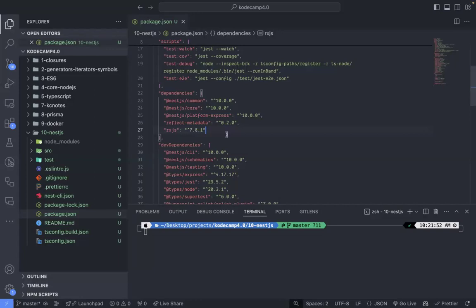So what is reflect metadata? Okay, so the reflect metadata here is simply an external library that plays a crucial role in enabling the functionality of the decorators. So basically, this is how the reflect metadata works.